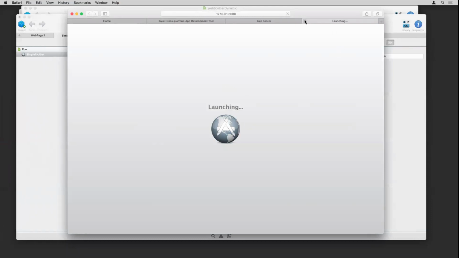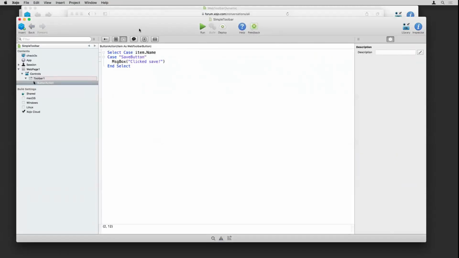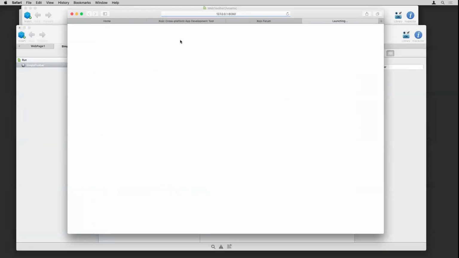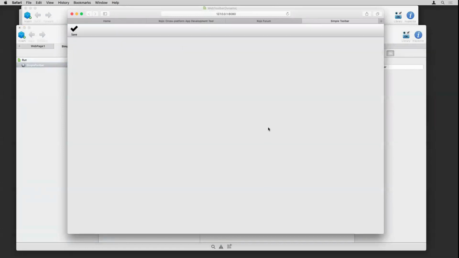I don't think I pre-launched stuff properly on this computer, so let me try relaunching that again. There we go. So I've now got my toolbar button here. You see the whole toolbar runs the length of the web page. And when I click it, it called that event and properly displayed the message box to show that it was clicked.